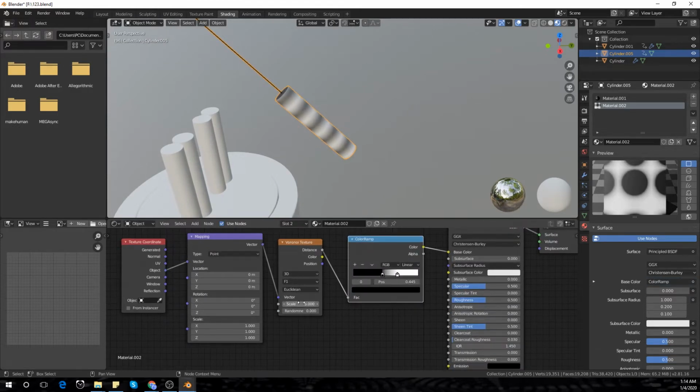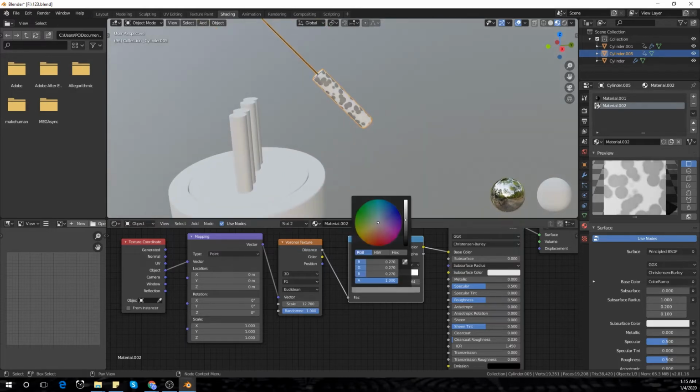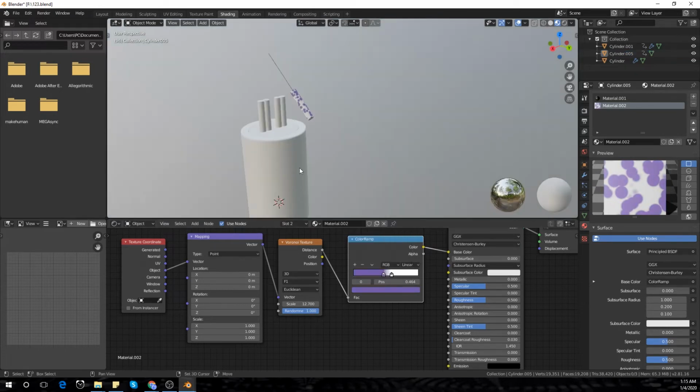Then you get this texture. Play with the scale a bit, and I'm going to increase the randomness and increase the scale as well to about 10. Increase the randomness. I'm going to change the color to about light purplish blue.